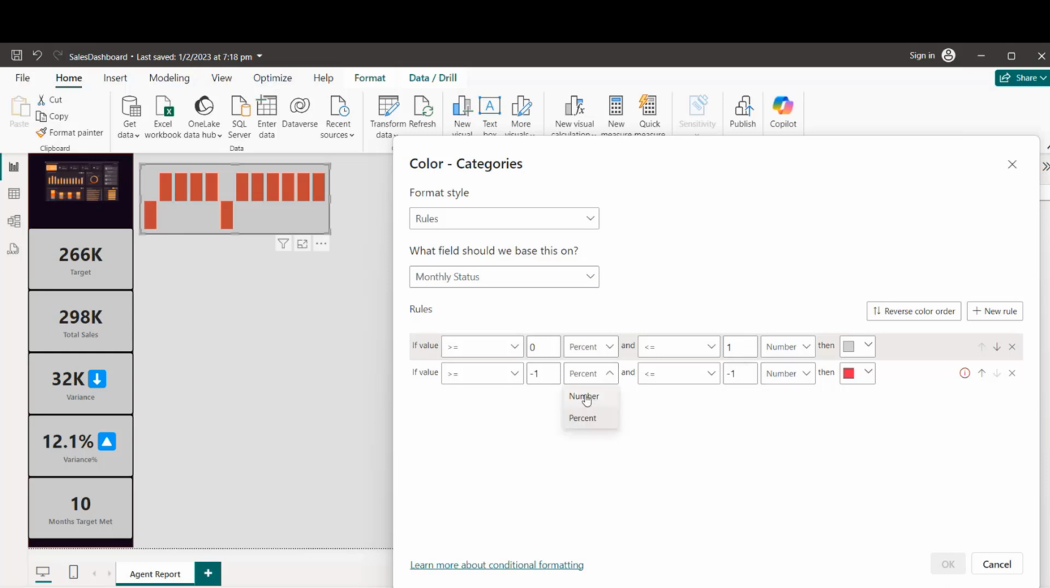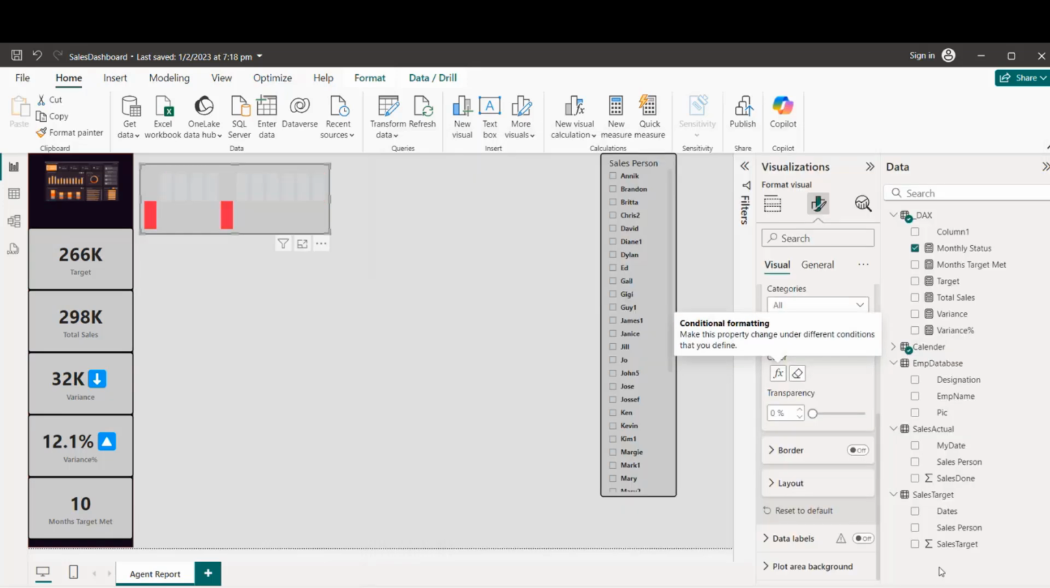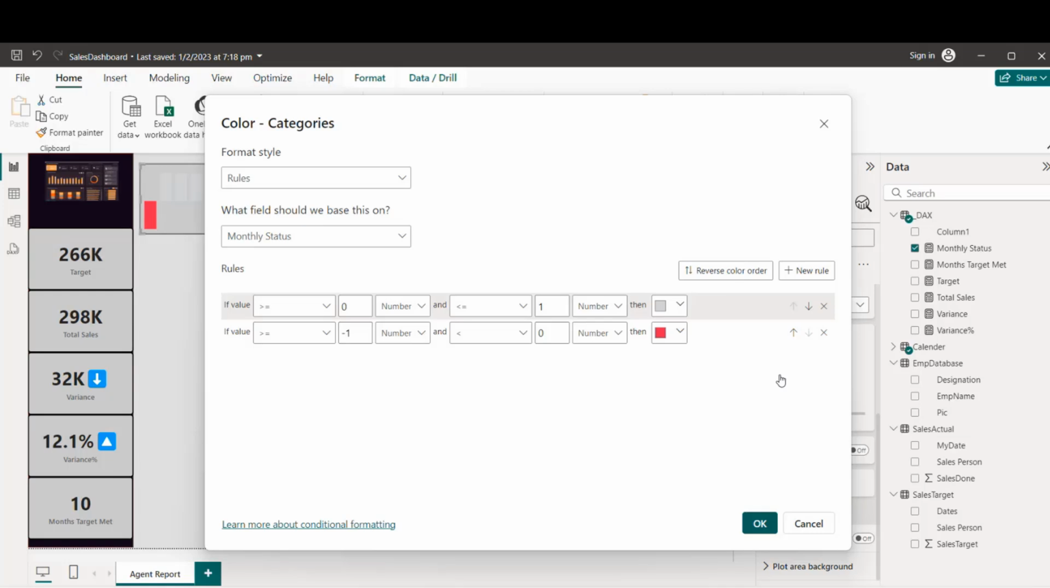Okay, and number one side we have taken percentage, and number. So greater than equals to -1 and less than 0. Correct? And less than, actually not equals to, less than. So the number -1 would come. Just click OK. Okay, so now this color is a bit light. Okay, let's go back here.